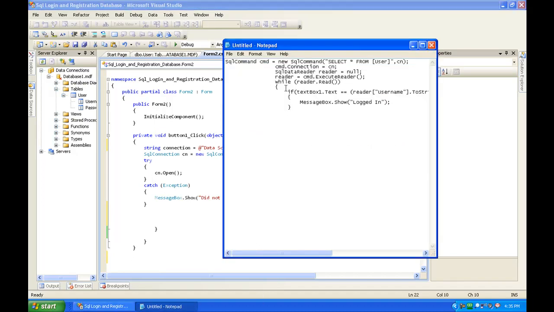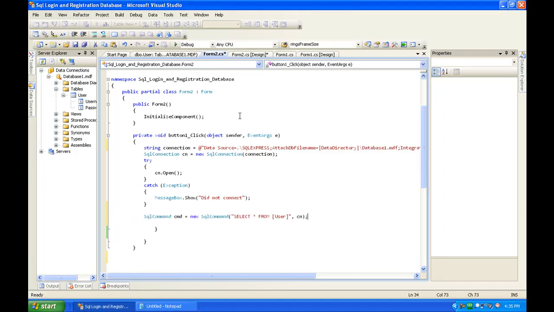Now I have this in my notepad, so I'll copy and paste it one at a time. SqlCommand cmd is equal to new SqlCommand open parentheses, quotations, star sign from open bracket user close bracket, close quotations, comma cn. Now basically what it's telling it to do is select every column from the table named user. If we go over to our left side and look at our Server Explorer, our table is named user, and it's going to select both of these so that we can use them later on.